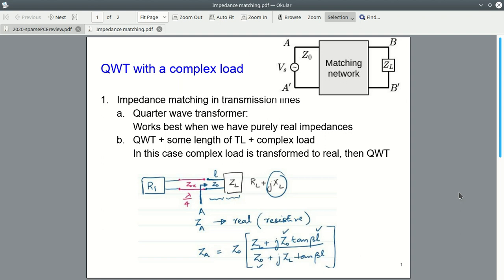The section that we will talk about today is on how to use MATLAB for matching impedances, and we will consider two specific examples. The first is when you have a quarter wave transformer that is coupled with a complex load. This diagram shows a complex load which has a resistive and a reactive component connected with some length L of transmission line to a quarter wave transformer.